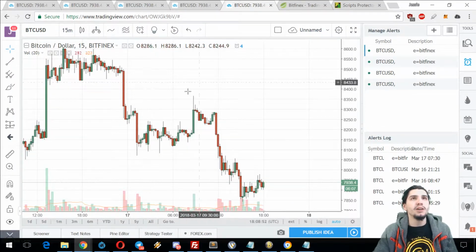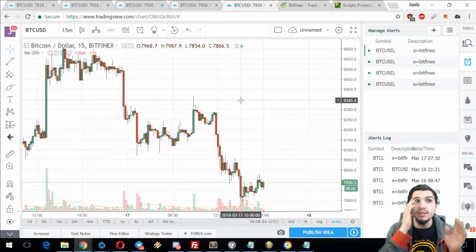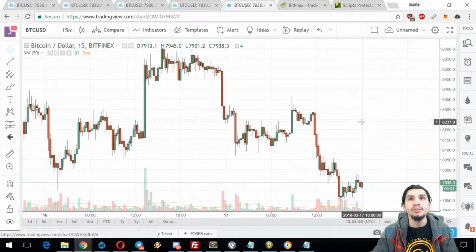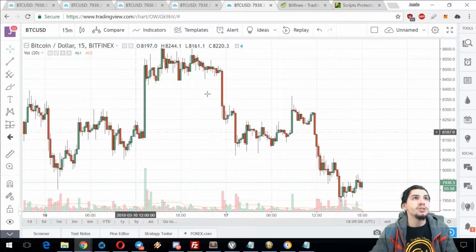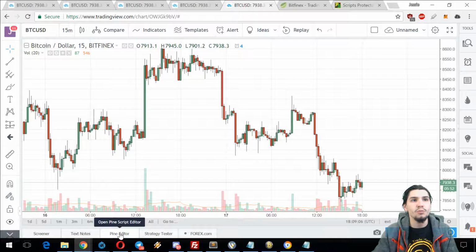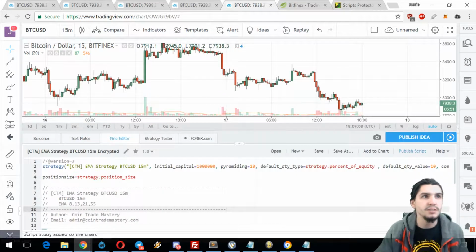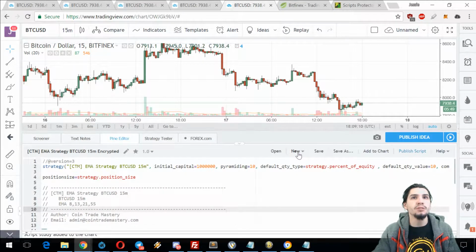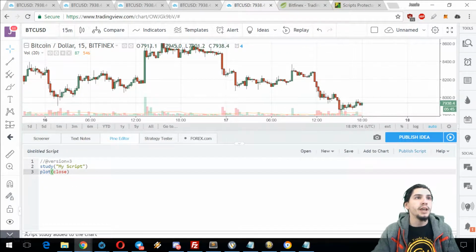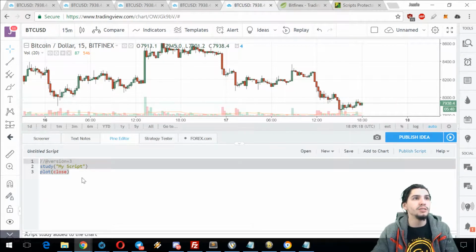All right, I loaded up here a brand new chart, just as if you logged into TradingView for the first time. I can even get rid of my stuff on the side here. Now what you want to do is go down to the bottom, and there's this thing called Pine Editor, and it says Open Pine Script Editor, because this is Pine Script. Yours will be blank, but I'm just going to go to New. And now this is what yours will look like, a brand new untitled script.